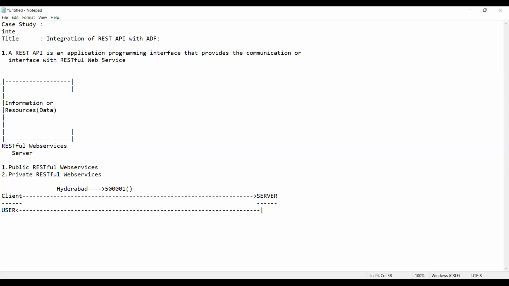Okay, this is called as what? Request. This is called as what? Request. Request raised by the client, request raised by the user. And this is called as what? Response. Okay, response.